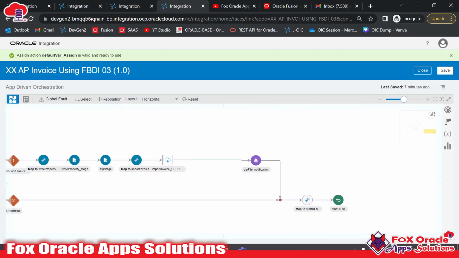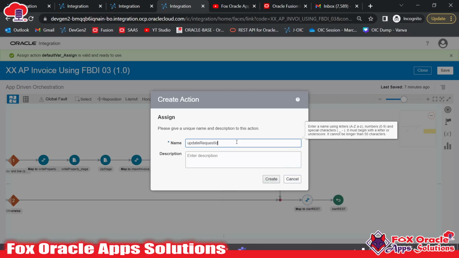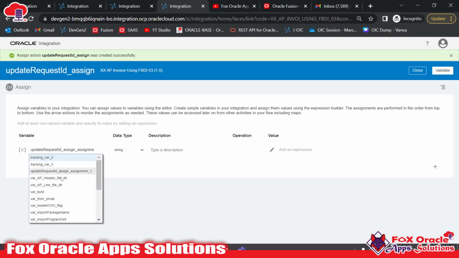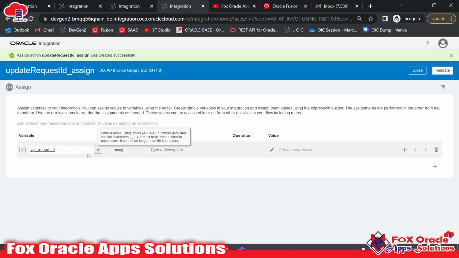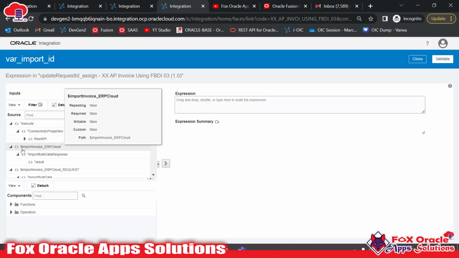And now here we will update the value. We'll add an assign here, update request id assign. I will select the variable import id, not the request id. We created a variable, right? And this import id we will replace here. You can see the import invoice ERP Cloud response here.